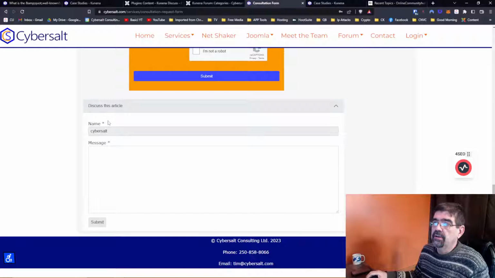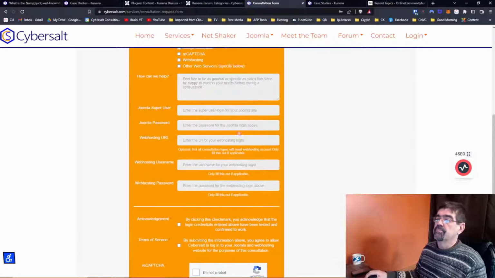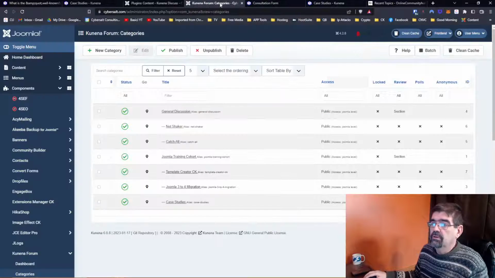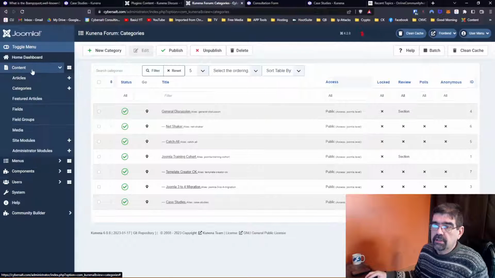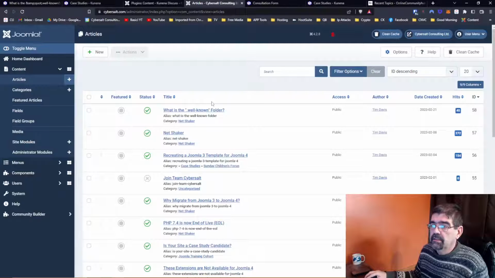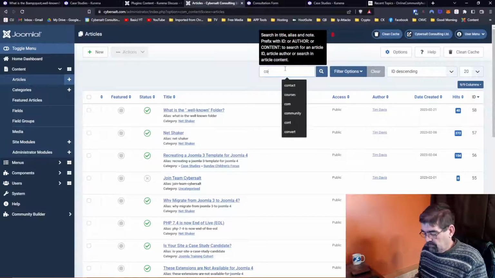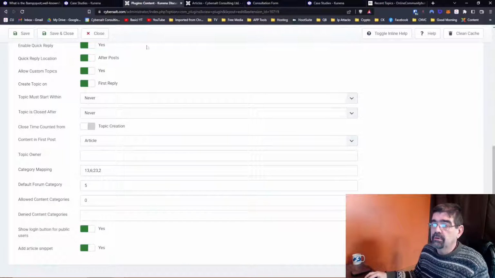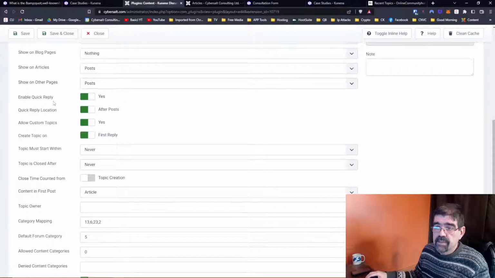So let's see here. I don't want to have a discussion underneath this form, because I want people to fill it out. And I don't want this showing up elsewhere, so I'm going to go into content, and I'm going to go to articles, and consultation form, ID 42. ID 42. So we go into here, and let's see. Can I deny?